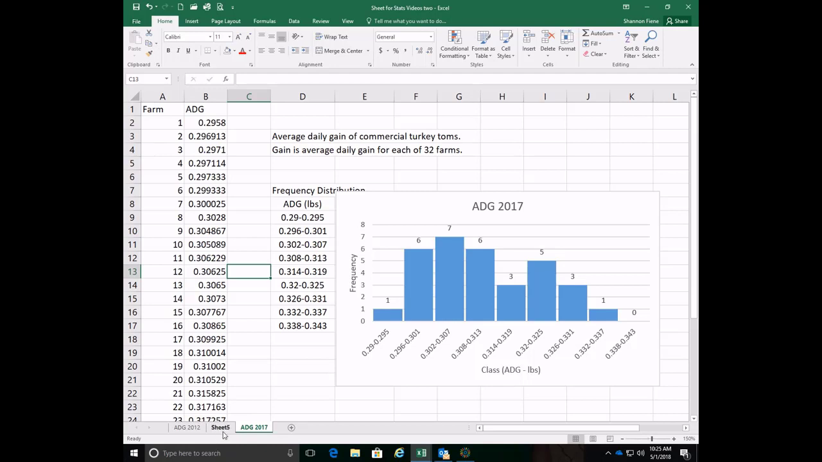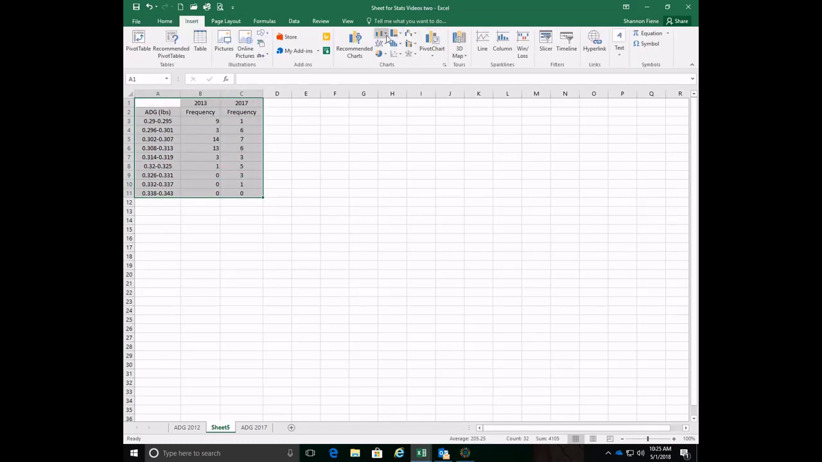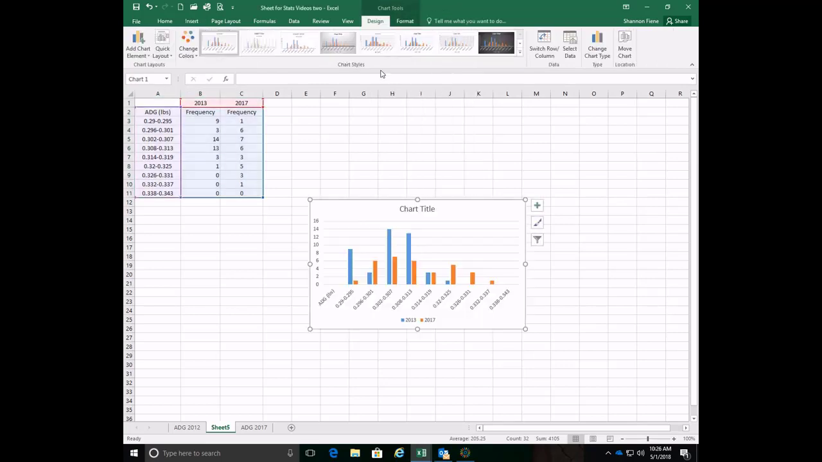So what I've done on our last sheet is we're going to insert a frequency or a histogram, and I'm going to compare 2 years. I have the data from 2013, the data from 2017. So we're going to insert bar. Okay. And again, I've got this title here. I'll just move it to the top so we can see.